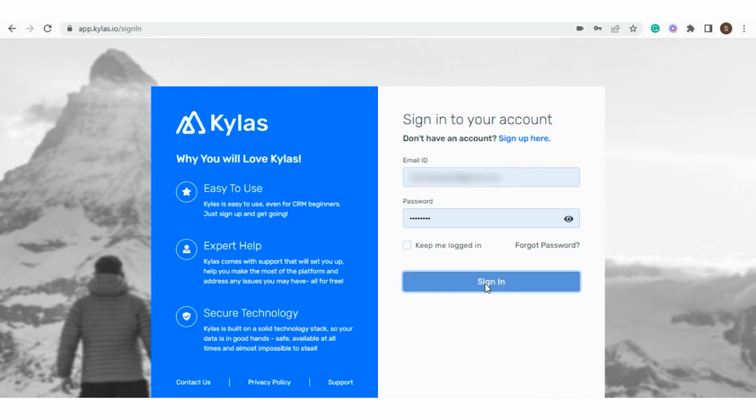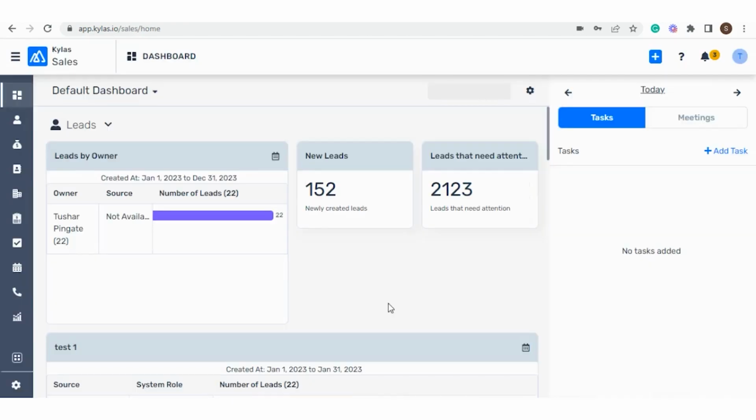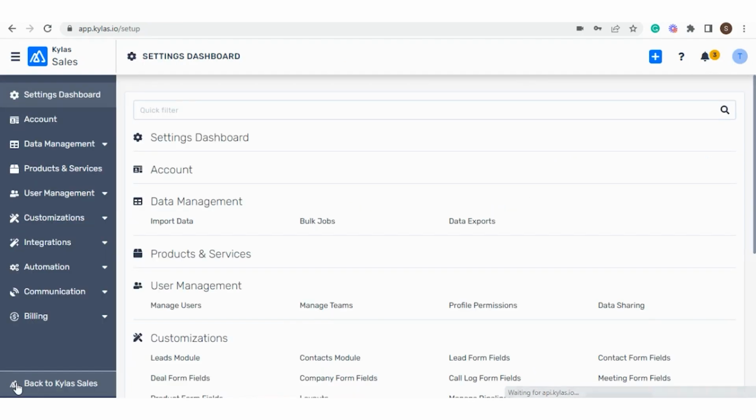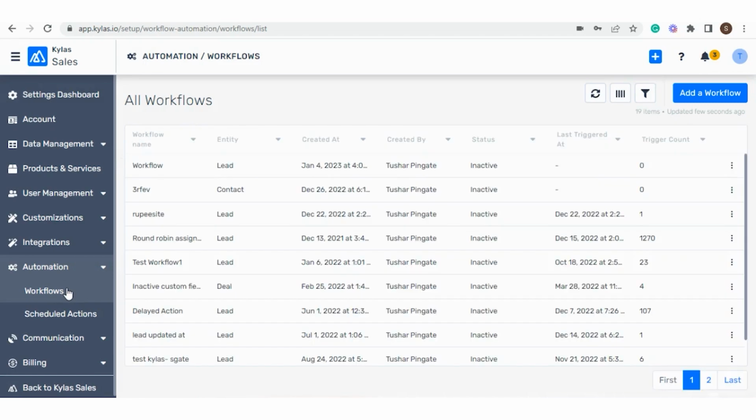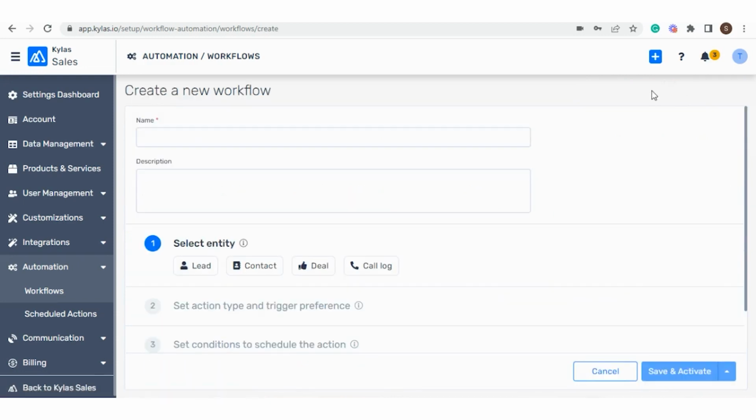To get started, log into your Kylas account. Go to CRM settings. Click on Automation and then on Workflows. Click on the Add a Workflow button in the top right corner. Give a name to your workflow and carry on with other actions.